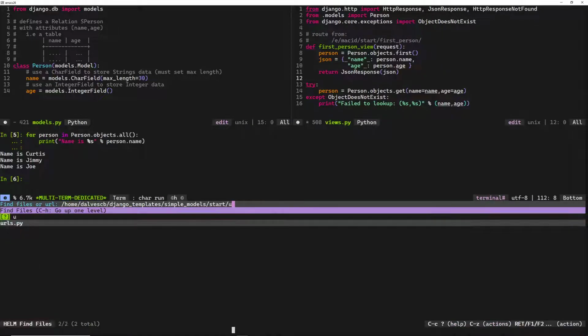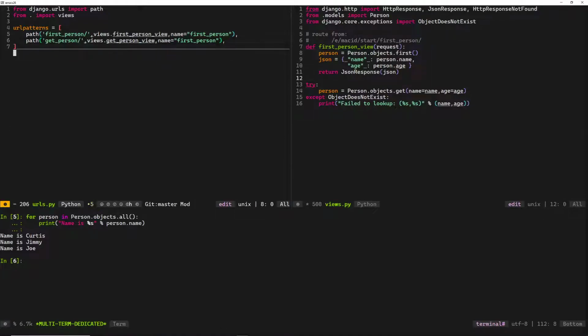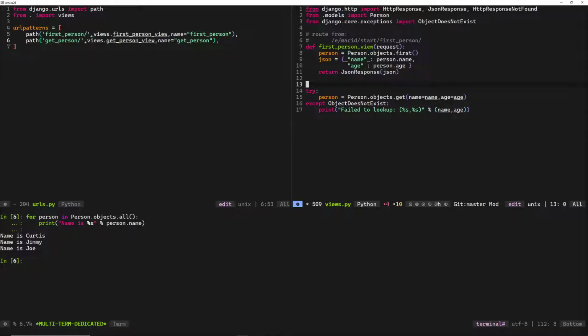So I'm going to go to my urls.py here, and I'm going to create another path that's going to route from get person, and it's going to route to the get_person_view. It's going to have the name get_person. Okay, so let's define that in here. def get_person_view.